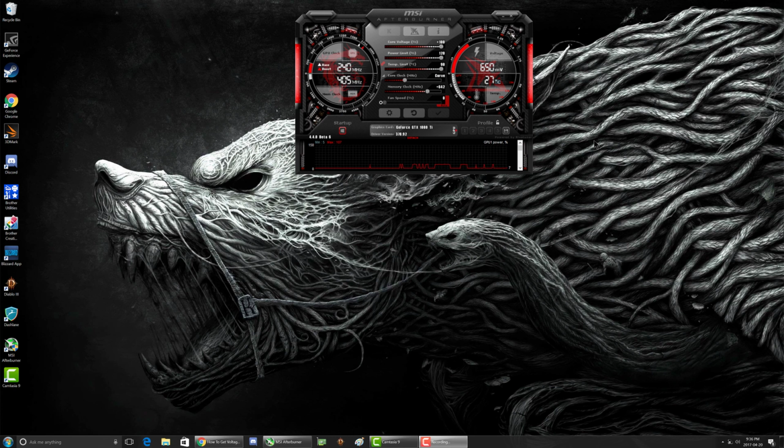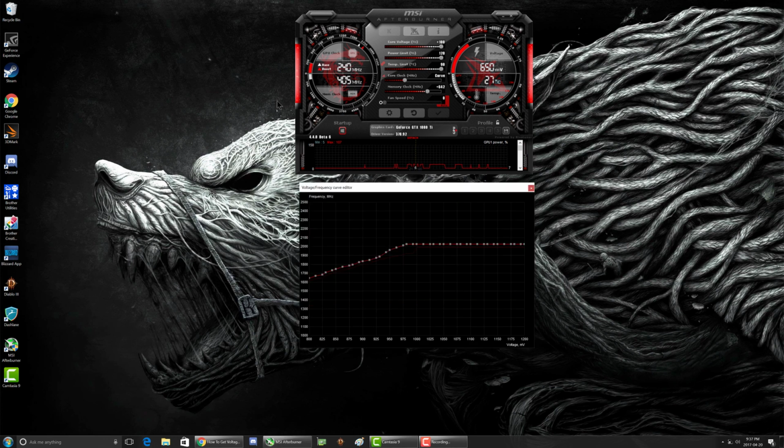Next thing you want to do is raise your power limit as high as it'll go. In my case, it's 120 on the ASUS BIOS. Also raise your temperature limit as high as it'll go. Then click on the graph in Afterburner so it's in focus, and hit Control F. As you see, the voltage frequency curve editor comes up. The next thing you want to do is hit Control D, then hit the check mark and apply, and it'll apply a default voltage curve.